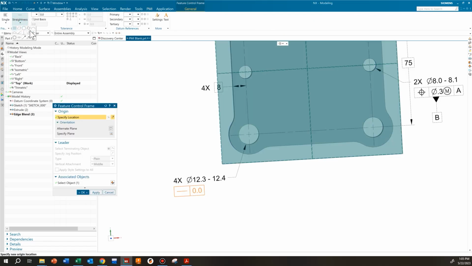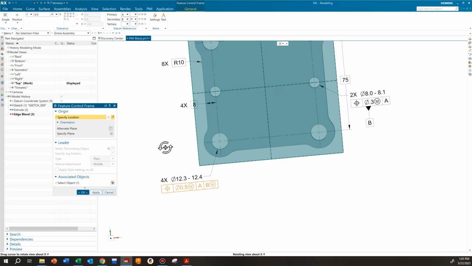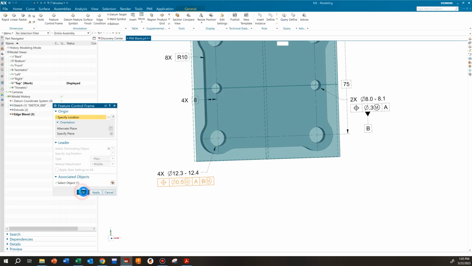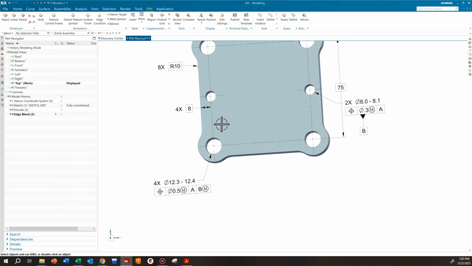This is a position with a diameter of 0.5, a little bit more generous than the other one. This is at MMC. And we are referencing datum A and datum B at MMC. Hit OK. And then we have a profile tolerance that's specified as well.